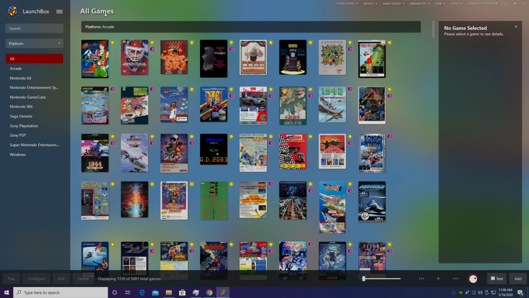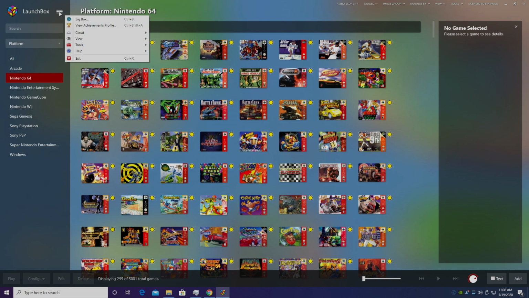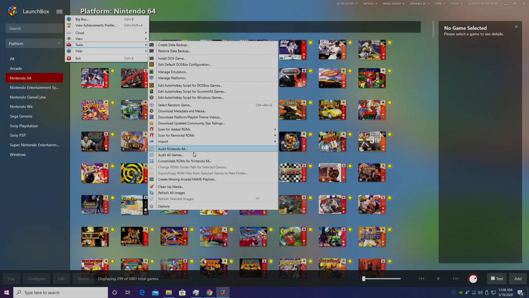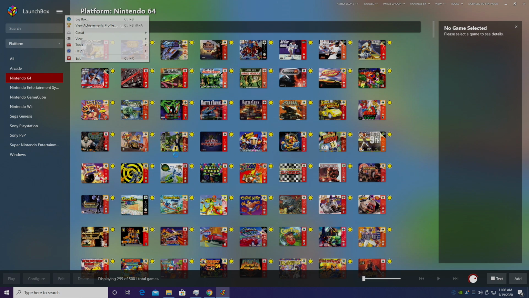So in the past, when we wanted to do an audit, let's say N64, I'd use the drop down here, tools, and it would only have the audit for whatever system I'm on. Now we can audit all games. Now, if I go into here, it is gonna take a while to populate because I have a lot of games here. So if you have a ton of games, be patient with it.